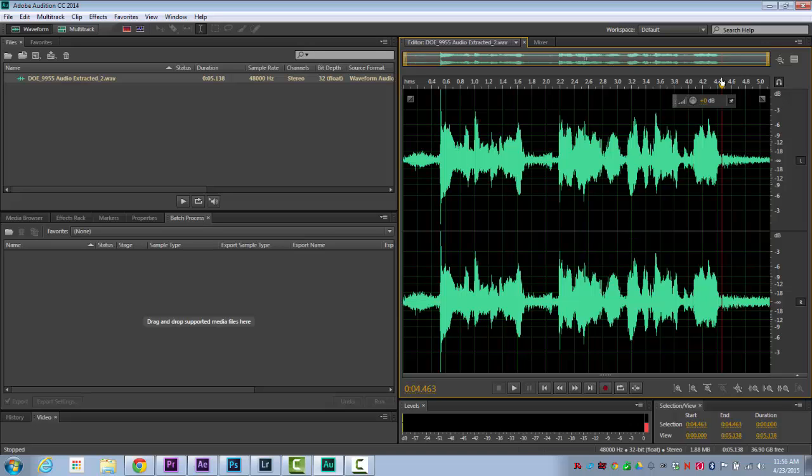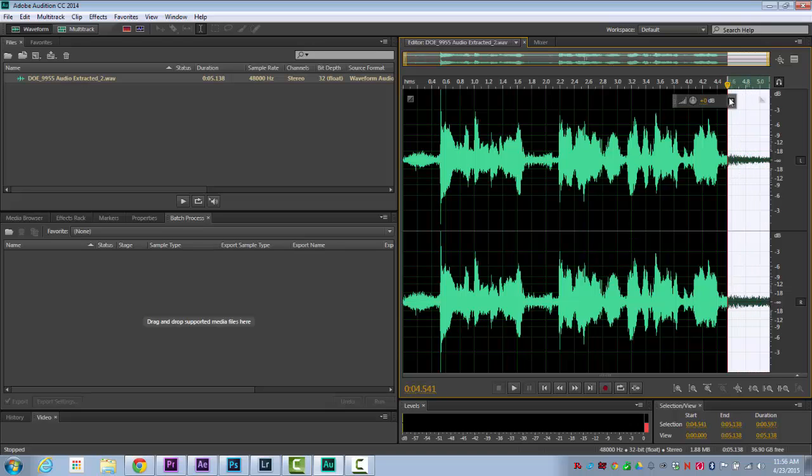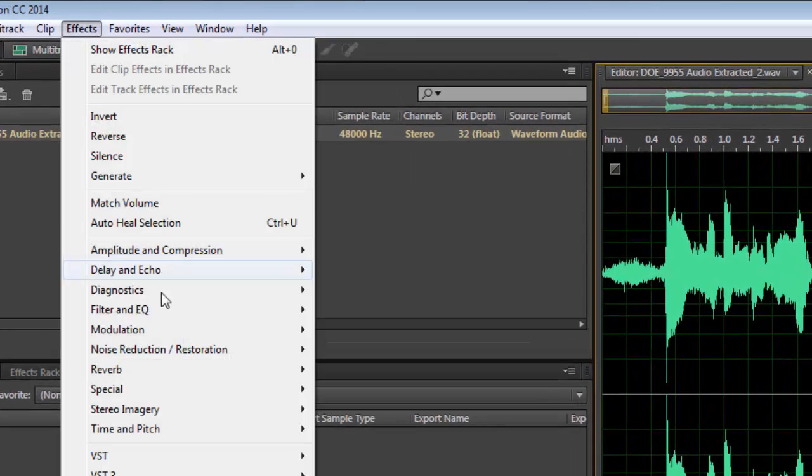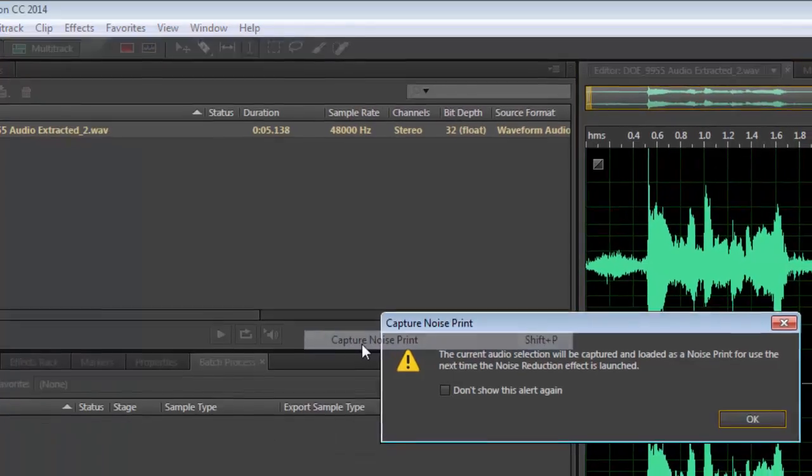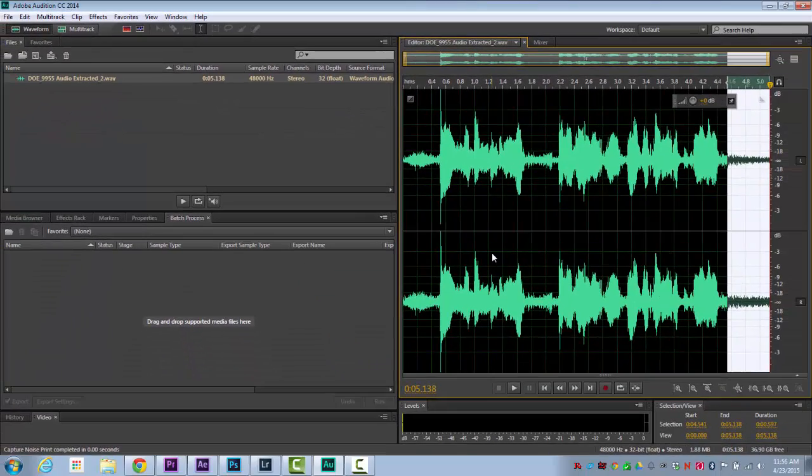We can actually do what's called capturing a noise print, which means, hey, Audition, this is the noise I want to get rid of. So let's select that noise. That's what I'm trying to get rid of. Go to Effects, Noise Reduction, Capture Noise Print. That's going to tell Audition, hey, that's the noise I want to get rid of.